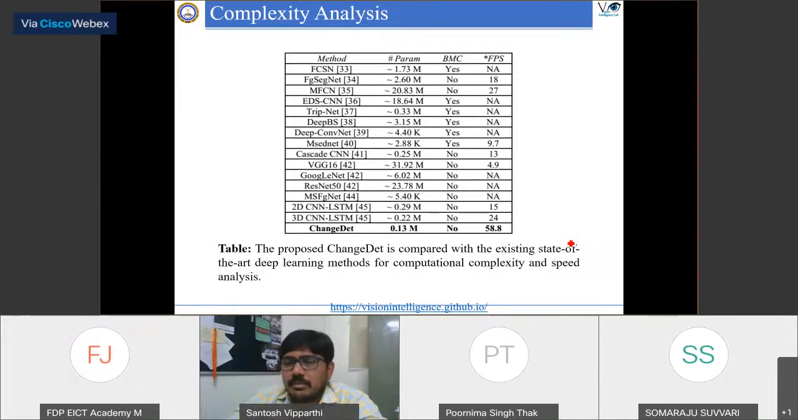If you look at the parameters and speed, the proposed algorithm is very lightweight, so it is operating at 58 frames per second. These variations were checked on a GPU, and the number of parameters we have used is only 0.13 million for developing this particular network.